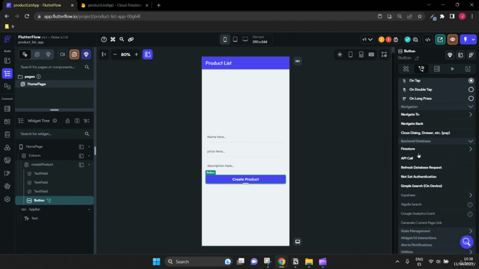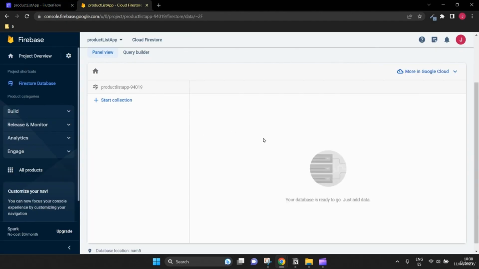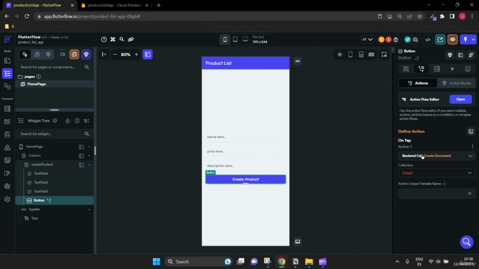For the backend database, let's click where it says Firestore, because we're gonna work with the database, and we said that the name of the database is Firestore. And let's click where it says create document, because we want to create a document inside the products collection. So let's click on create document. And now for the create document, let's choose the collection. We want to choose the collection products. We can choose this collection because we created it here inside FlutterFlow.